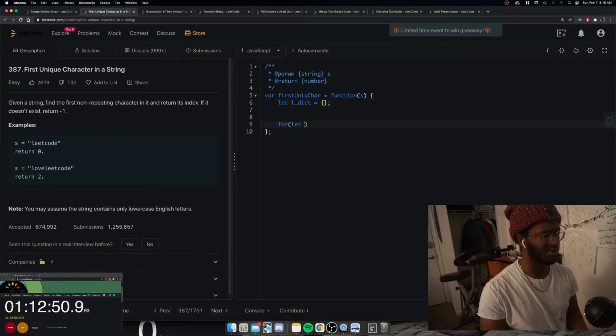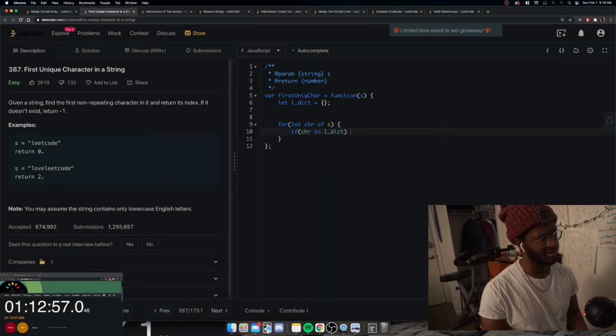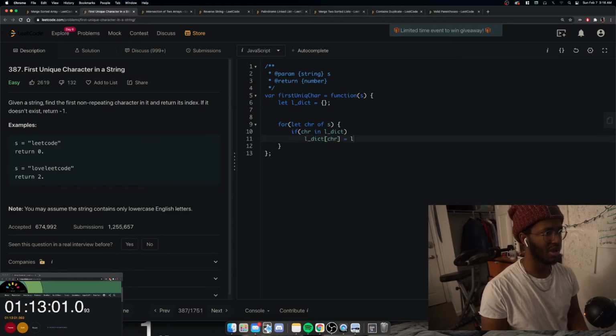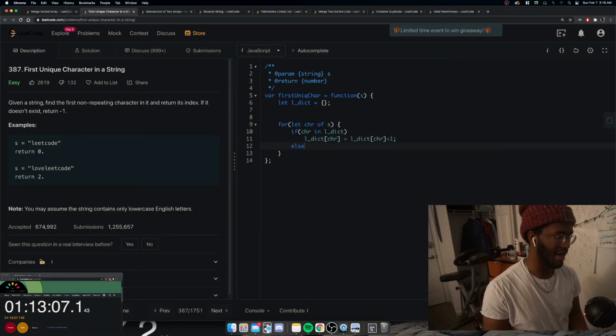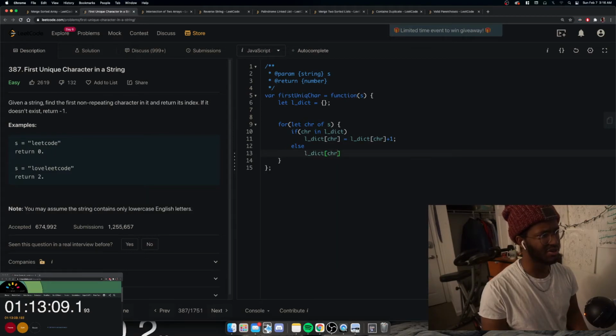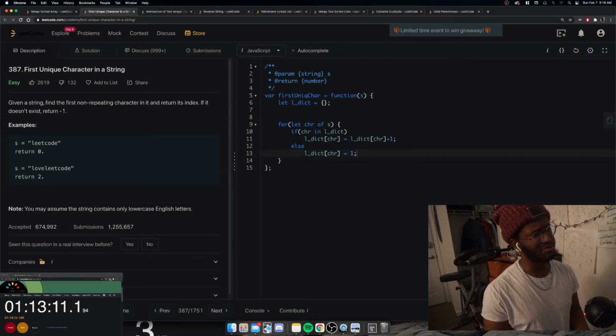We're just going to say for let car of s, if car in ldict, what are we going to do? We're going to say ldict sub car is equal to ldict sub car plus 1. So here we're just creating a linear mapping of letters to occurrences. If it's the first time we see it, we're just going to say it equals 1.